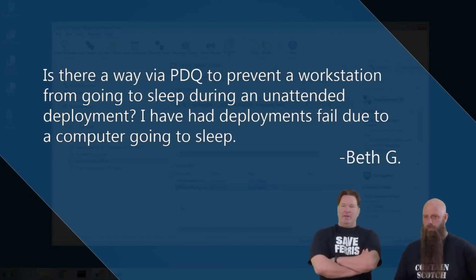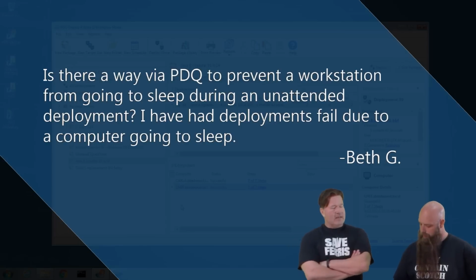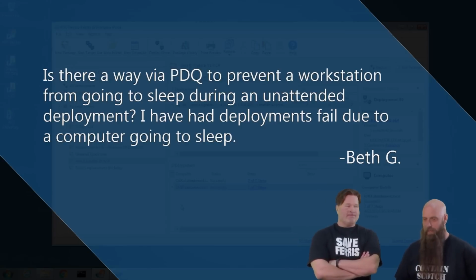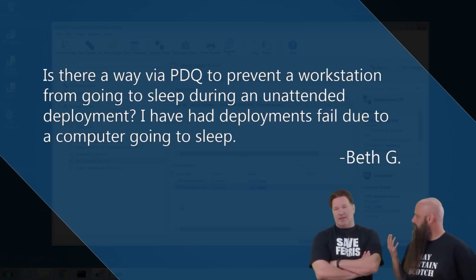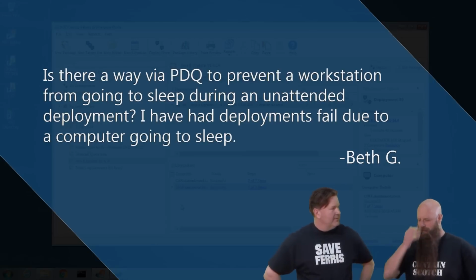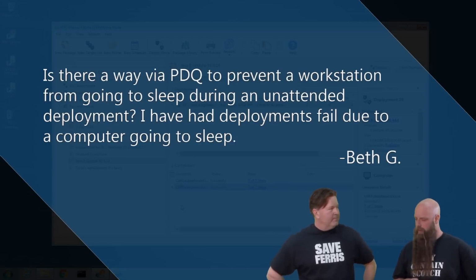Is there a way via PDQ to prevent a workstation from going to sleep during an unattended deployment? I've had deployments fail due to a computer going to sleep. Beth G. Hi, Beth. That sucks. Okay, so obviously you guys have a fairly aggressive sleep schedule, timeout on power savings. You know what? We don't have anything native in there, but there are some utilities out there.